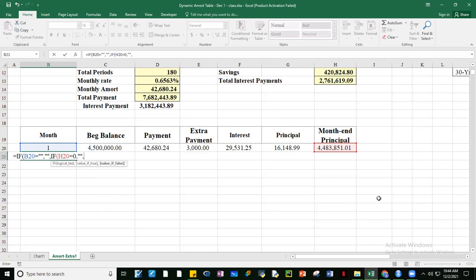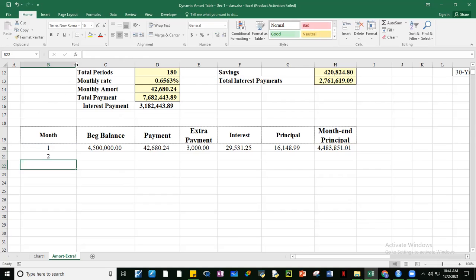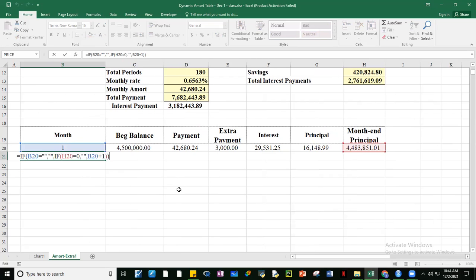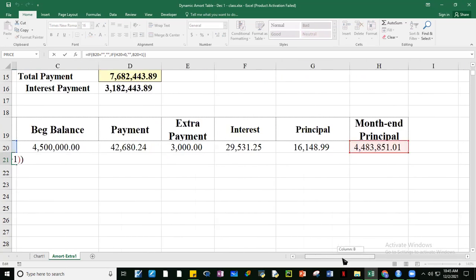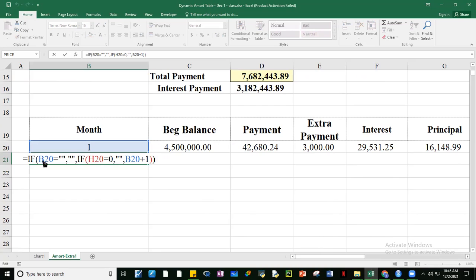Otherwise, guys, kung meron pa tong value, if this is still not equal to 0, so dapat ang gagawin natin, yung month, the previous one plus 1, magdadagdag pa tayo ng isang buwan. And then close it. Okay, ulitin ko guys. Lakihan ko lang para kita nyo. Okay, so that's our formula. If the previous month is nothing, give us nothing. And another test, if the previous month and principal, H20, is equal to 0, wag na siya maglagay ng number. Otherwise, B20 plus 1 pa siya.